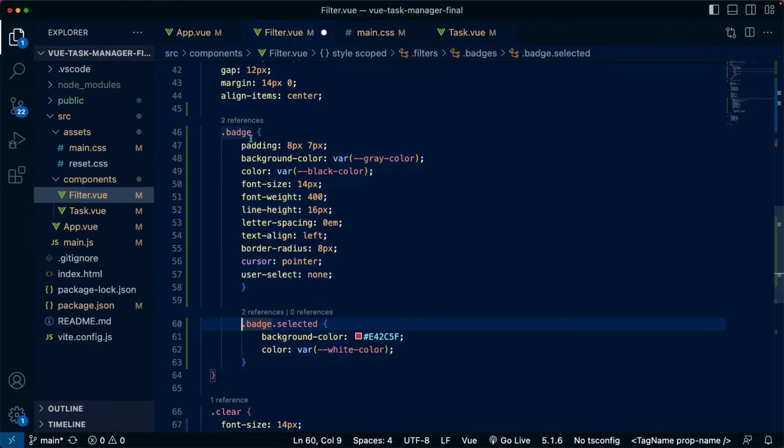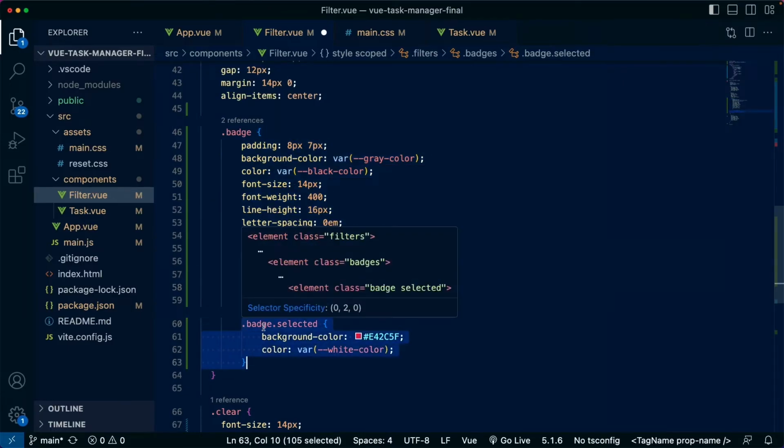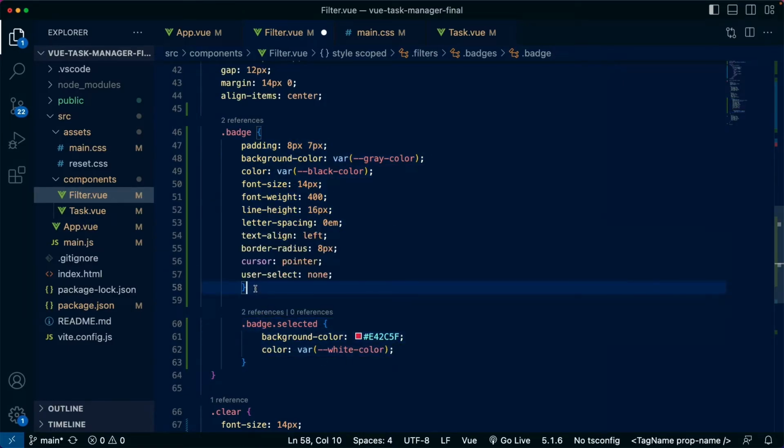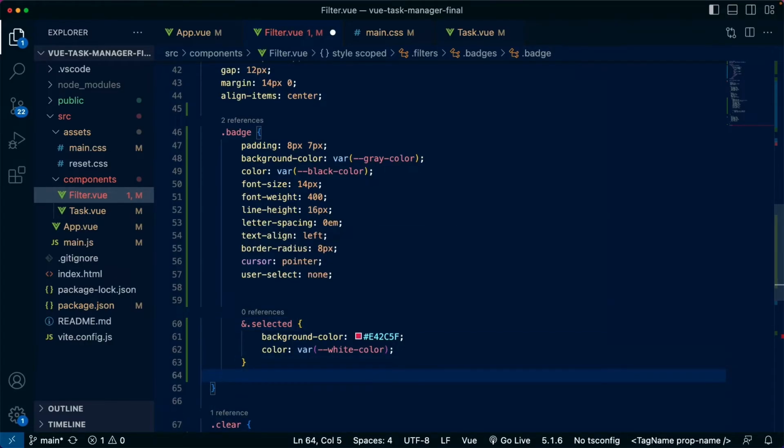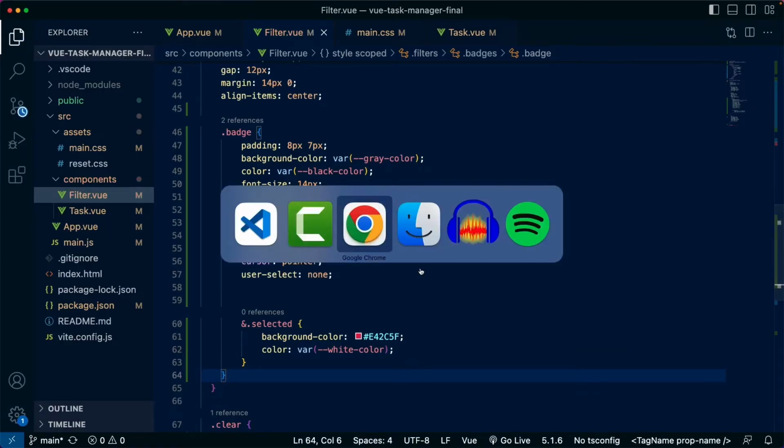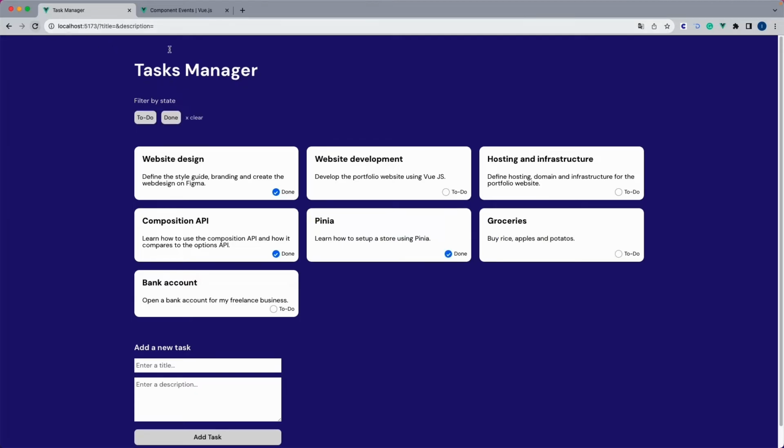And this one, as I've mentioned with SCSS, we don't have to close the badge selector and then open another one with .badge.selected. We can have this nested inside instead. And here we can add the ampersand symbol. So this is going to be &.selected. And right here, we can close the badge selector. So let's save this to see if this is still working. So as you can see, this is working normally.